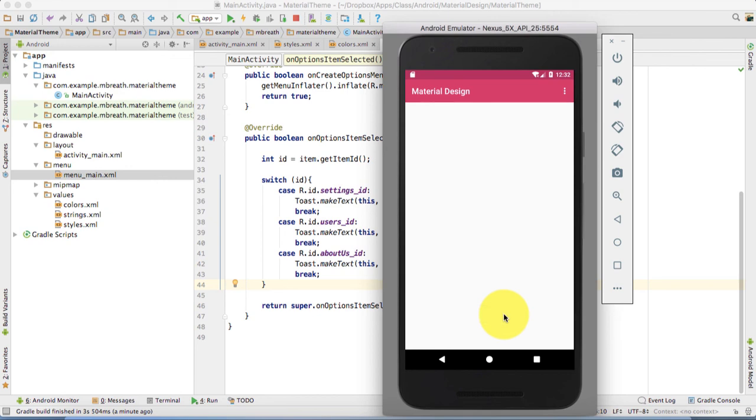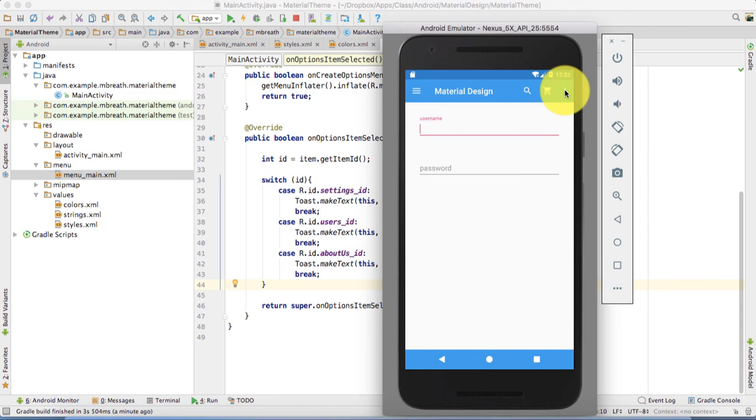Now you can use this on options item selected listener to implement any other activity, or you can attach any other fragment if you want. So that's it for this video tutorial. In the next one, I'm going to show you how you can customize your pop-up menu. See, there is a difference here. If you see it clearly, that is black color, and here the difference, it's a white color, right? So we are going to see how we can change the background color and customize the pop-up menu.